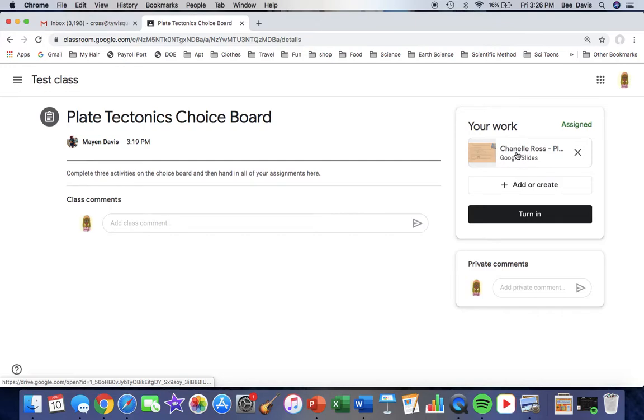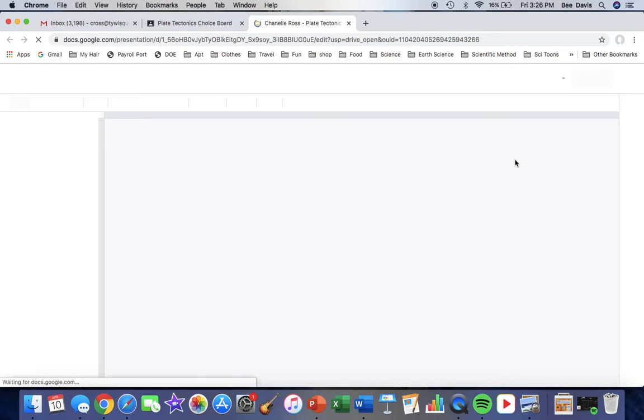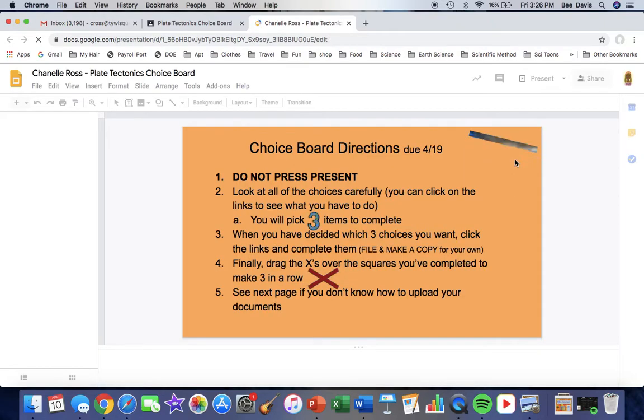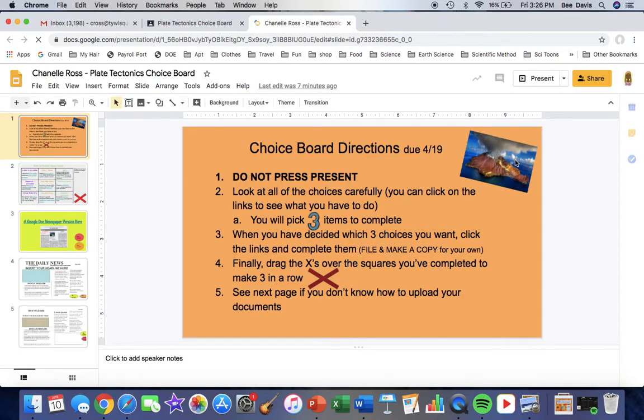If you click here, don't click turned in or anything yet, click here and it will bring you to a slideshow. The slideshow is already, you're able to edit it. It's editable for you. That's the only thing that you're able to edit. Everything else you have to make your own copy of. All right, so you don't have to press present.